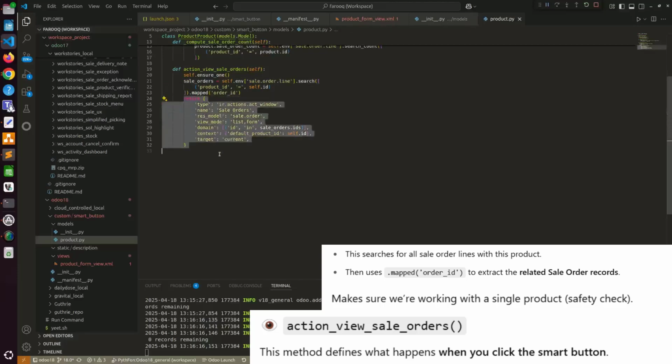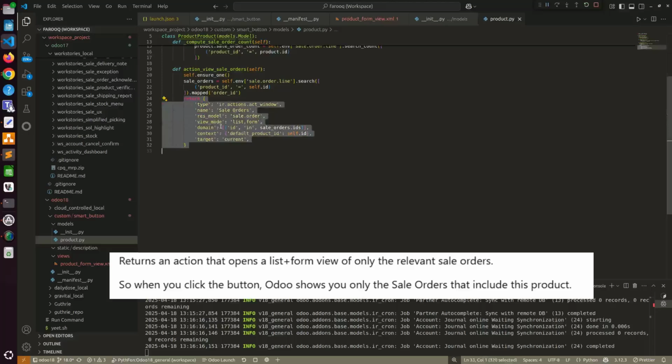Now, what we are returning, this returns a window action telling Odoo to open a new view. Type ir.actions.act_window opens a new model view. Then res_model sale.order, the model to show sale orders. View mode list, form, open in list view with form view fallback. Then domain id in sale_orders.ids. So it only shows sale orders that include this product.